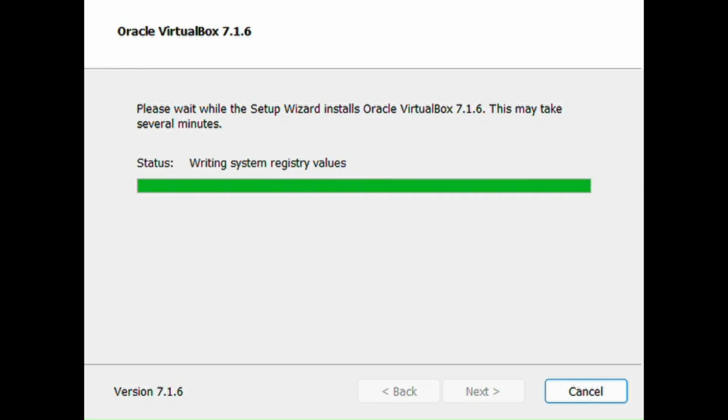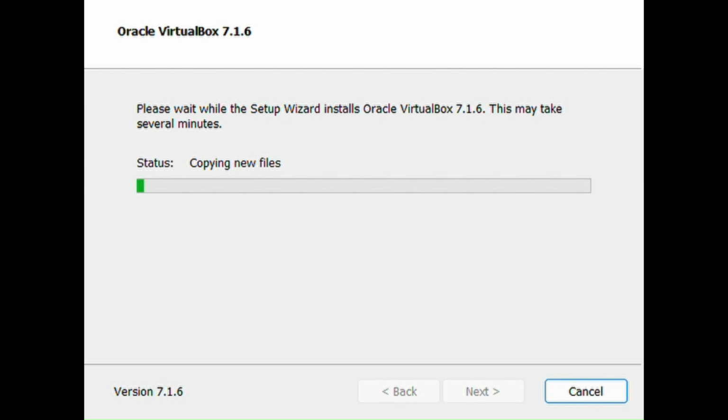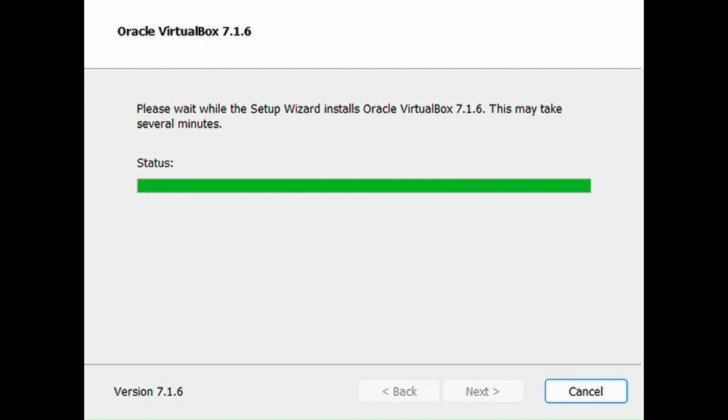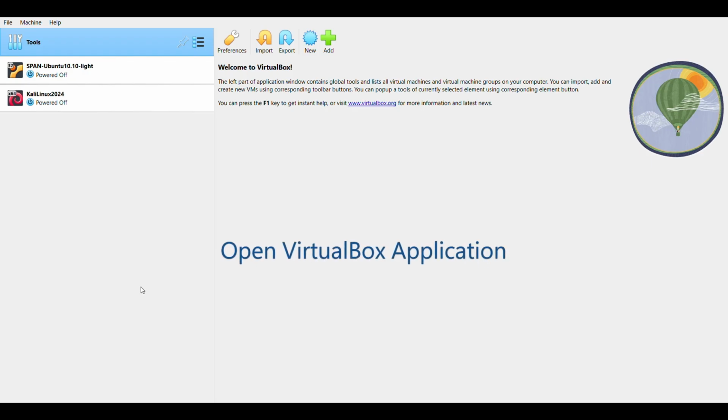As soon as your exe file gets downloaded, just run as administrator and install it. It will take several minutes to completely get installed. So we have successfully installed the latest version of VirtualBox, that is 7.1.6.